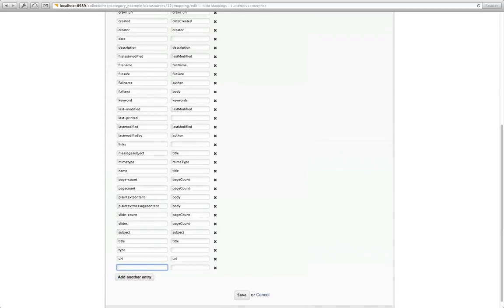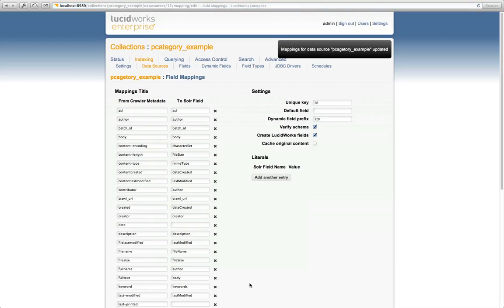Now at the beginning of this entry, whatever the name of the metadata within your documents, you need to put meta underscore in front of that. In our case, the name of our metadata inside our documents is P category, so I'm going to type in meta P category. And we're going to map that data in the documents to the field we just created within LucidWorks, which is called P category. Once you've typed in those values, click on Save. You'll see that it says Mappings for Data Source P category example updated.